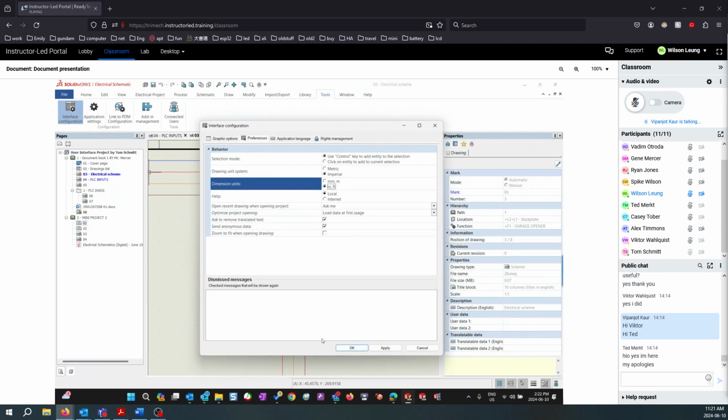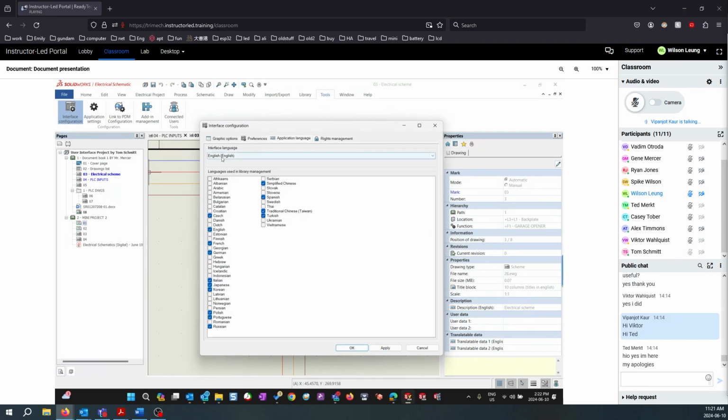Right? Apply and OK. In the same way, English is the only language I want for this program, unless you want to go to Chinese or Russian. You could pick that, and I'm going to hit apply and OK. All right.